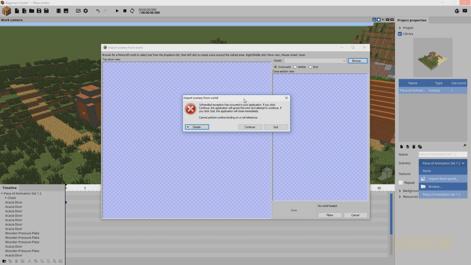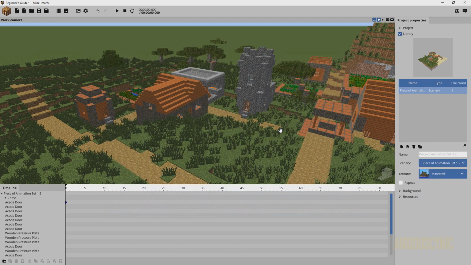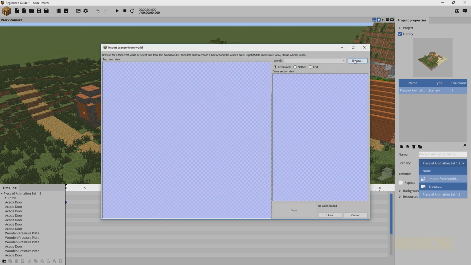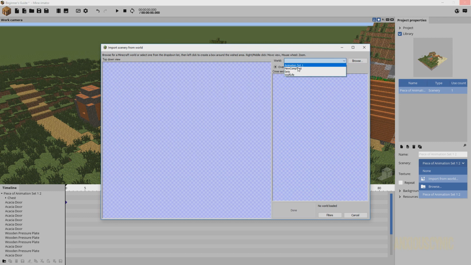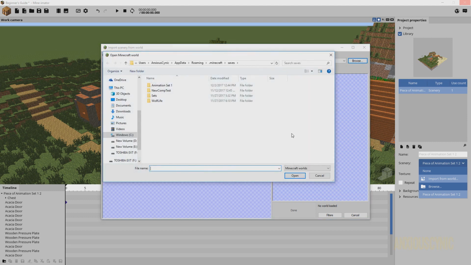This is something that you may run into yourself. Right now I have no solutions, but maybe later on we can chime in the comments and figure this out together. Anyway, I'm going to hit quit. And I'm just going to repeat that process and find the world save that I want by browsing. Instead of using this option here, I'm actually just going to browse and use the same method to find that world save. And then we'll bring it in just like I talked about.